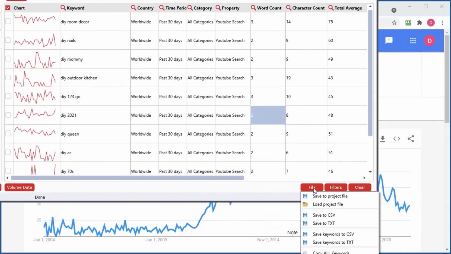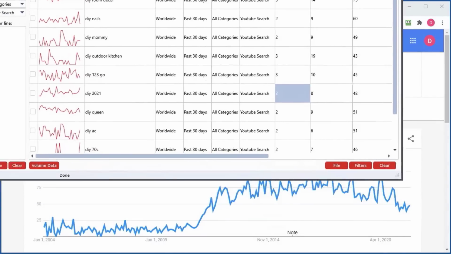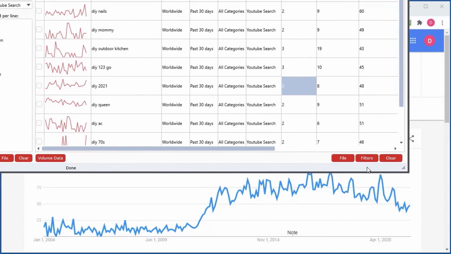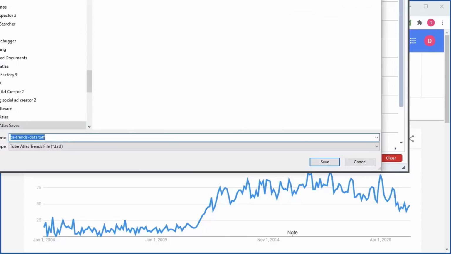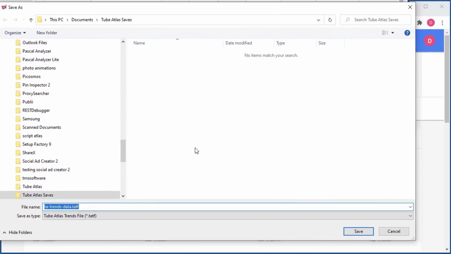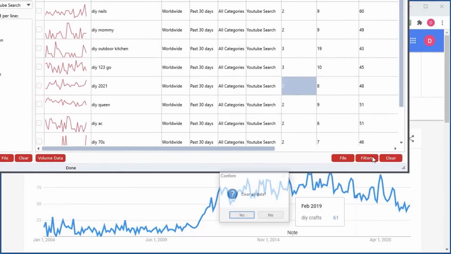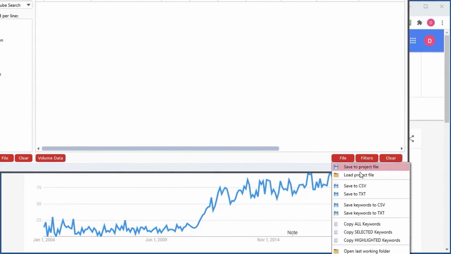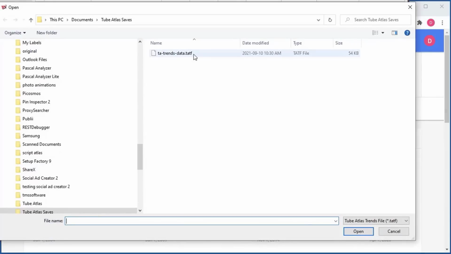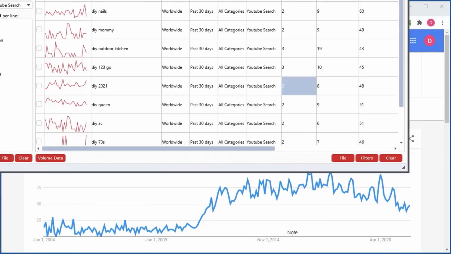And down here in the file button, you can save the trends data to a file. So you can save to a project file. And this trends file can only be opened up by the software itself, so by this tool. So if you save it, and then let's say we clear that, and we go file, load project file, it can only load into the trends data.